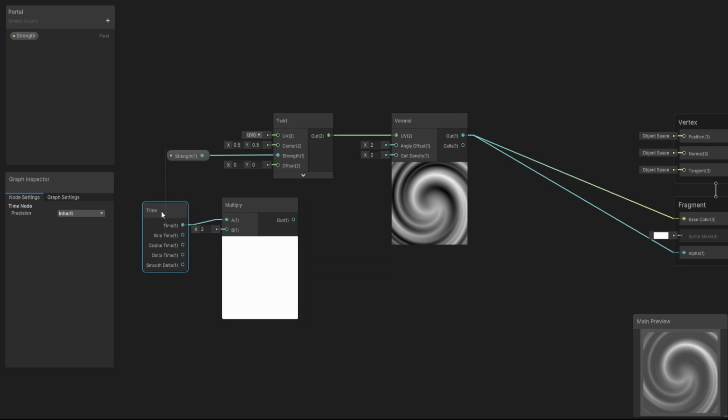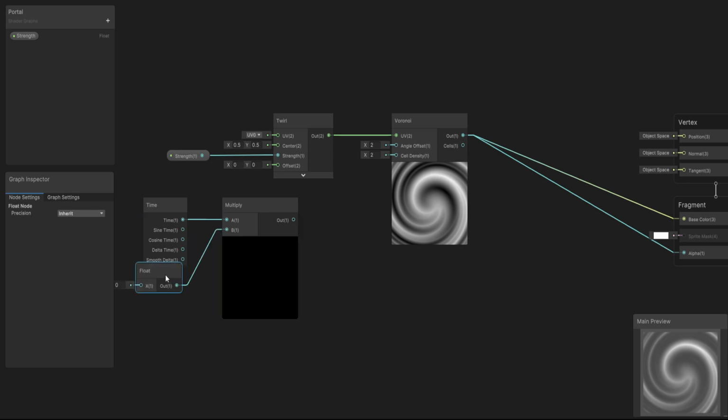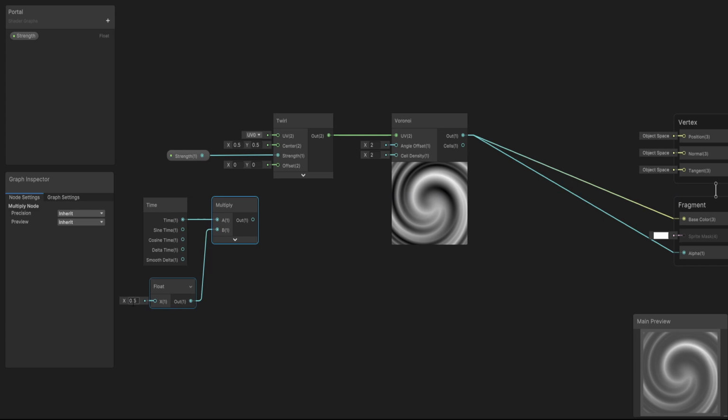And there we go, bring this over there. And then we want the second one to actually be a float again, which will be the speed property. So let's just set this to something such as 0.5. We don't need this preview there either. 0.5, which is default time. I'd probably even say 0.2 is good.